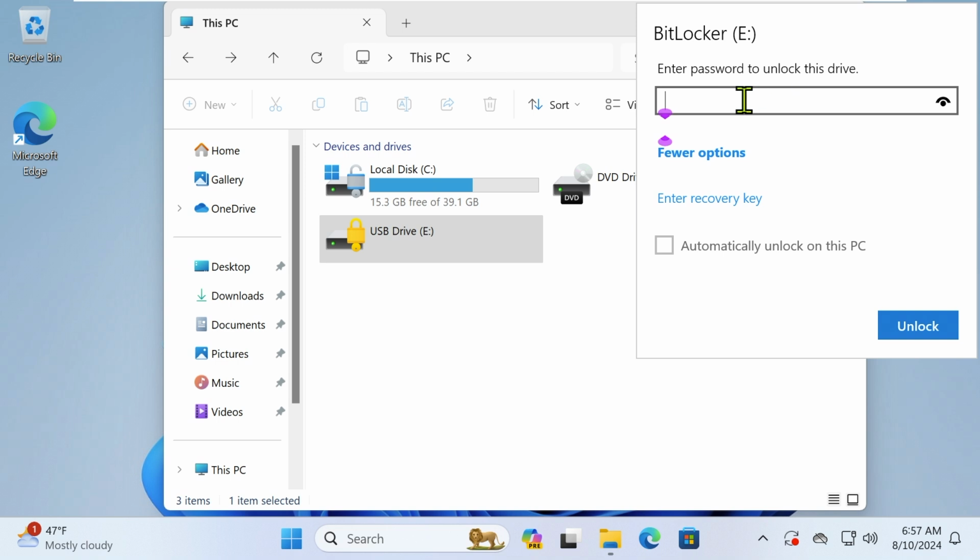I choose to enter the BitLocker password because it is easy to remember. Once you enter the BitLocker password to unlock your USB drive, you will not see the golden padlock anymore.